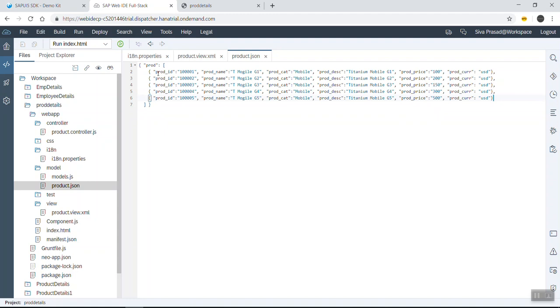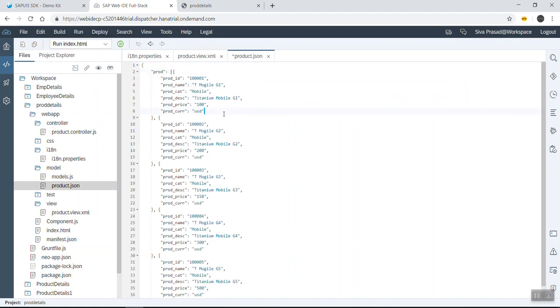So this is our JSON file. This is the array of objects, each having name value pairs. So this is our JSON object, and let me beautify it. So this is how the JSON file looks. So we are ready with our JSON file.